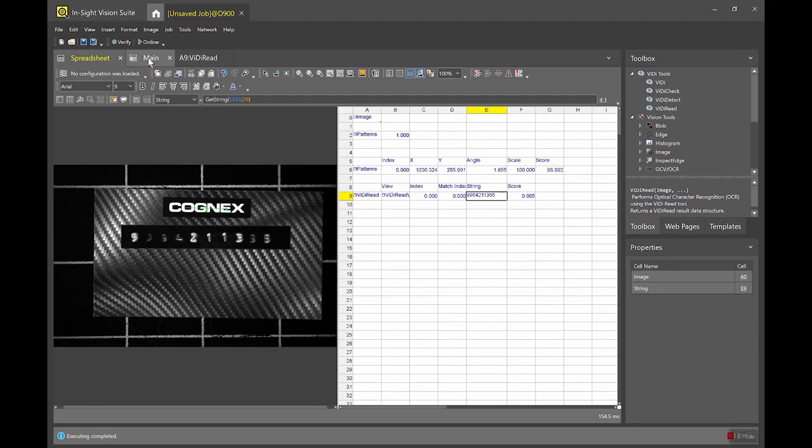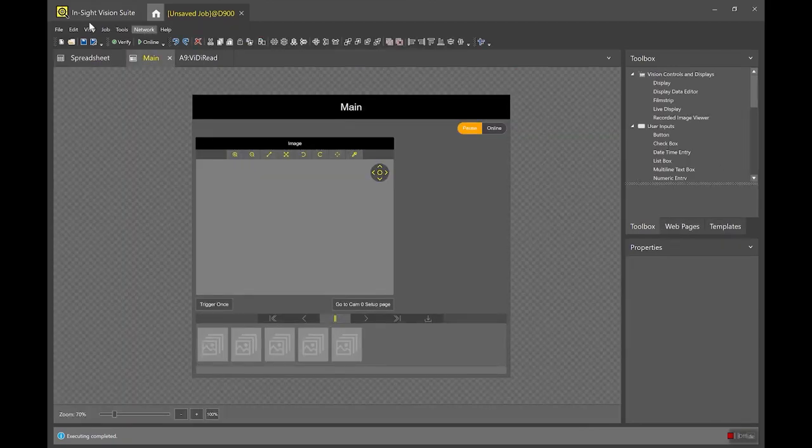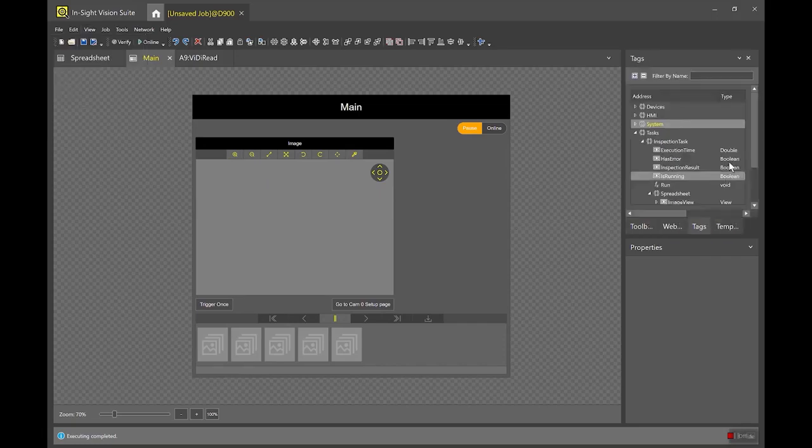And if I go back over to my WebHMI and open up my tags, so I go to View, Tags, in here, in my task spreadsheet, I have this tag called string, and that's the one I just published from the spreadsheet.